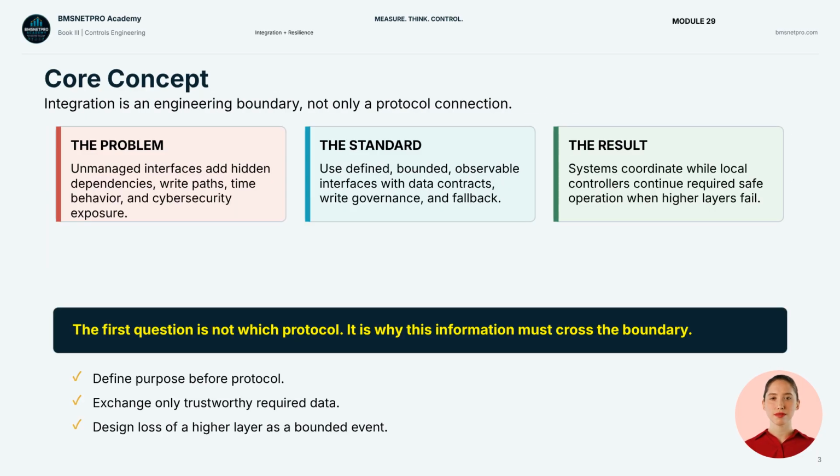The core concept is that integration is an engineering boundary, not only a protocol connection. A poorly controlled interface can make a local system depend on a server, cloud service, or enterprise platform that was never intended to protect equipment. A strong interface is defined, bounded, observable, and recoverable. Higher layers may coordinate, but required local safety and control must remain available where the design requires it.